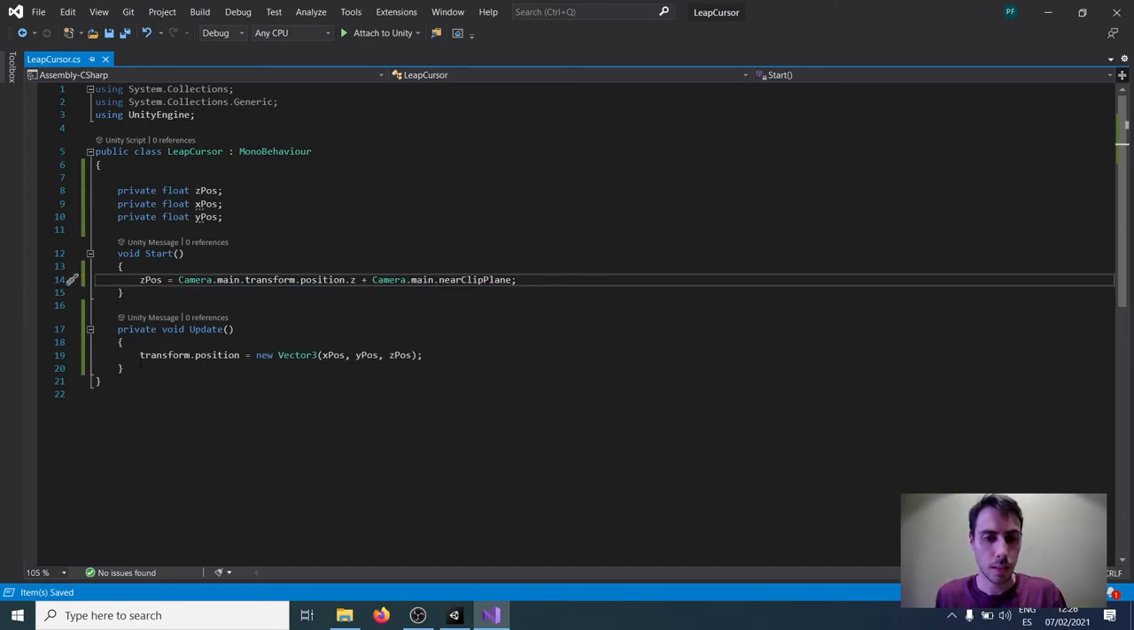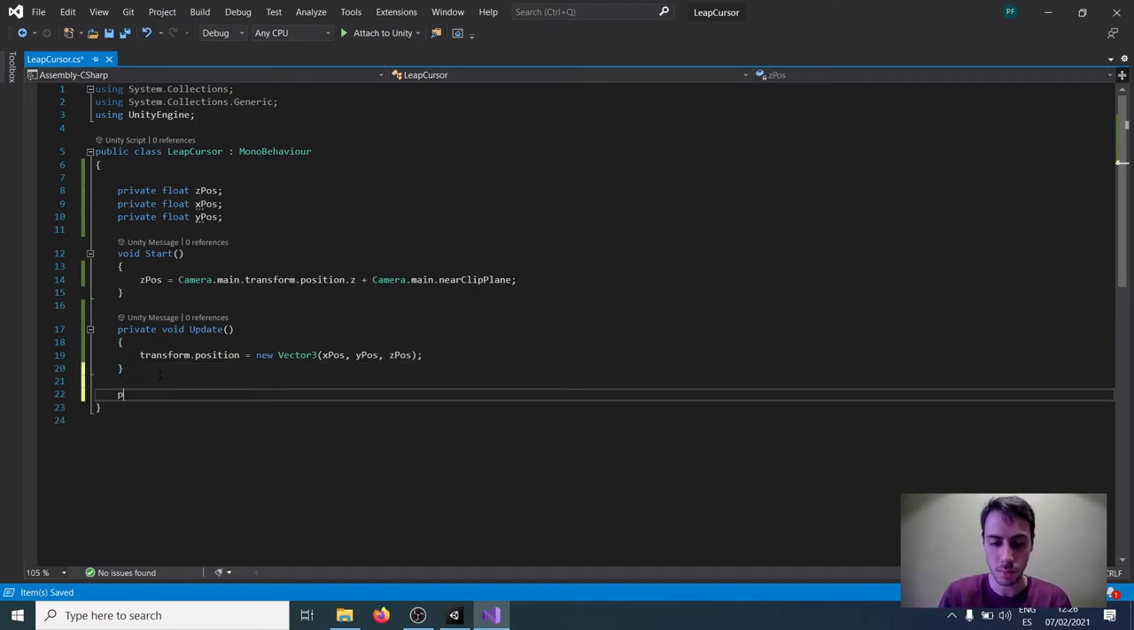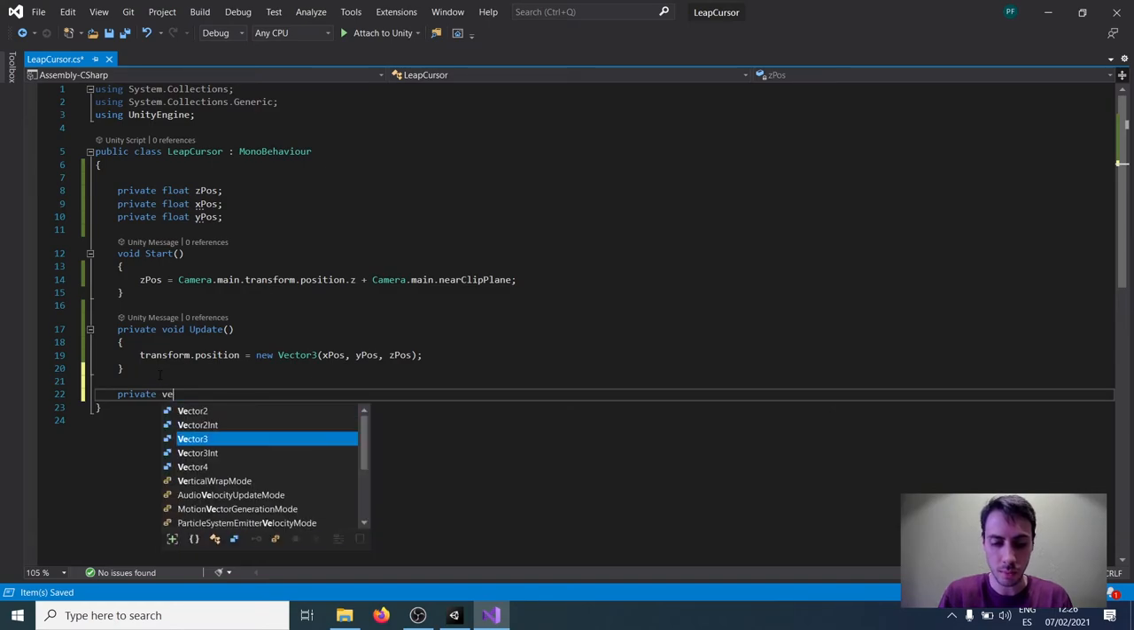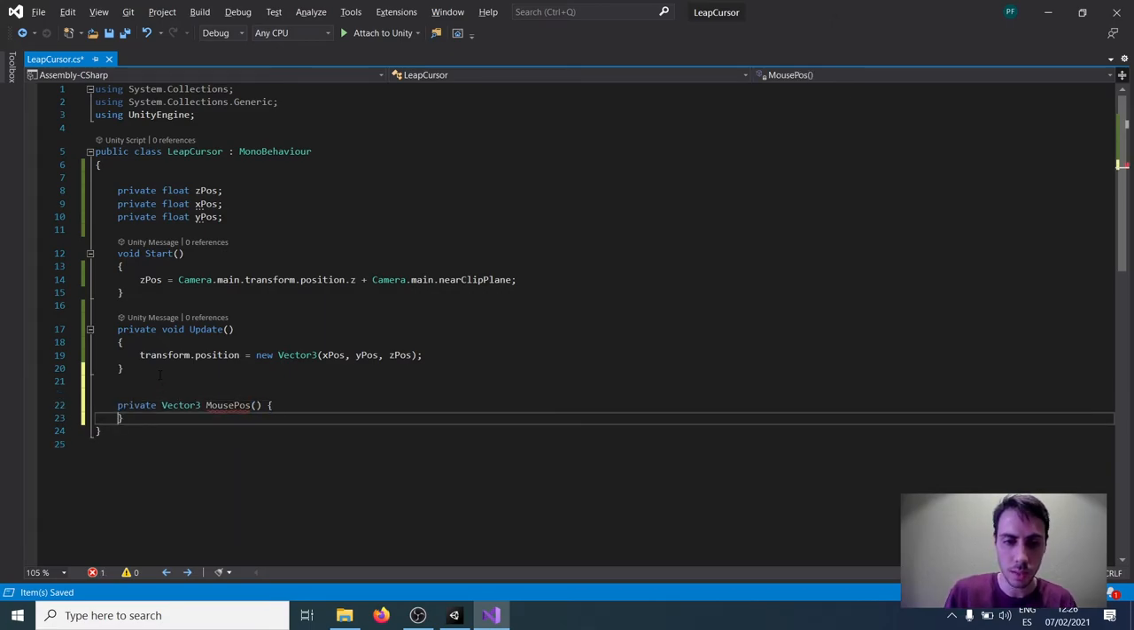And we need to transform the position of the mouse from the screen space to the world position, okay? So we can do this: private Vector3 mouse position. Let's do this.